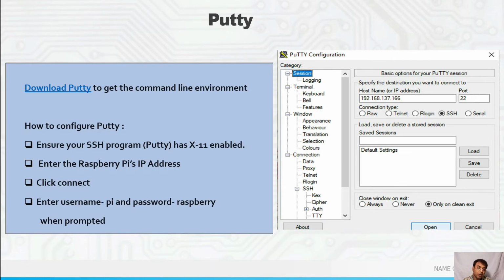You can also use another software called PuTTY. You can download PuTTY. How to configure PuTTY? Ensure your SSH program has X11 enabled. Enter the Raspberry Pi IP address, click connect, enter username and the password of Raspberry Pi when prompted. Yes, you can see from the screen.